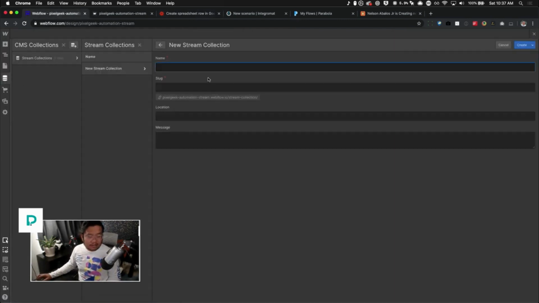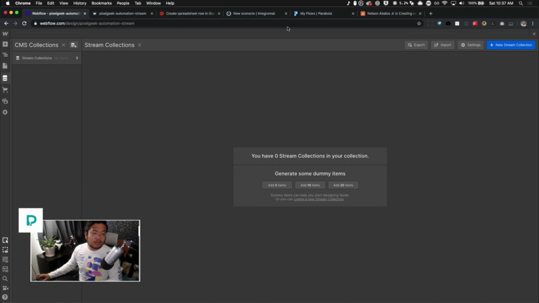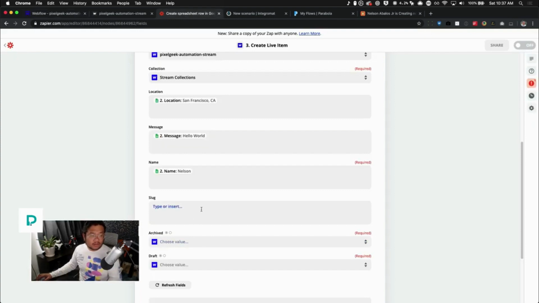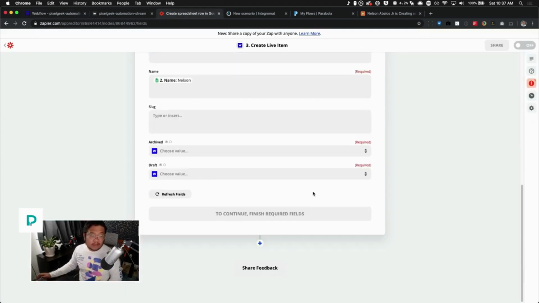If I go like this and say John Smith, notice how a slug is automatically made. That's what's happening inside of this automation as well. It lowercases everything, it removes spaces and replaces them with dashes. Okay, so slug, keep it blank.